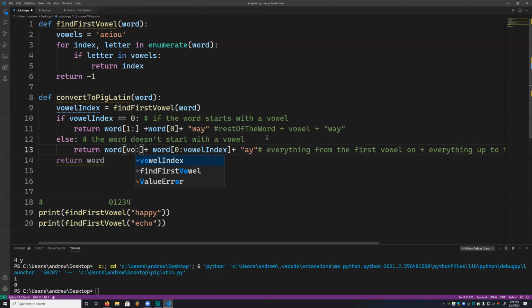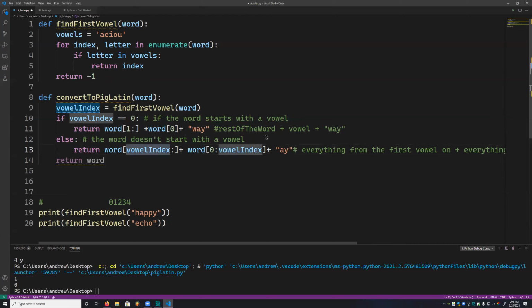Word index. Vowel index, yeah. Not vowel index +1, because remember, this goes up to, but does not include the vowel index. And if we did vowel index +1, then neither of those statements would have the vowel in it. So it looks pretty messy, but let me get rid of the comment.